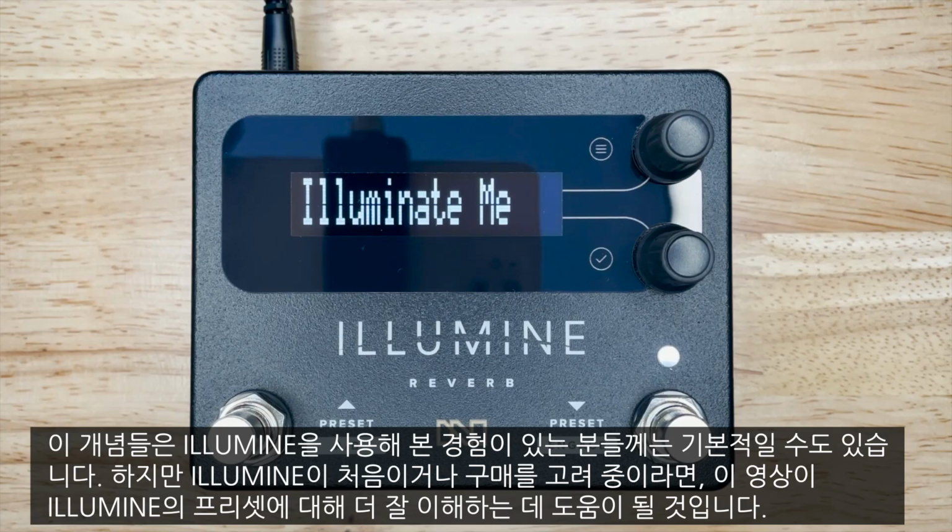These concepts may be elementary for those of you who have some experience with ILLUMINE. However, if you are new to ILLUMINE, or just thinking about purchasing one, then this video may help you gain a better understanding of ILLUMINE's presets.